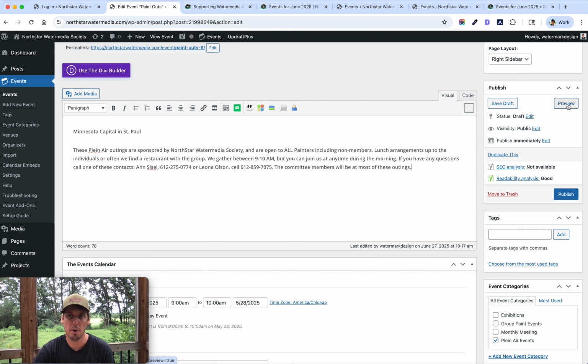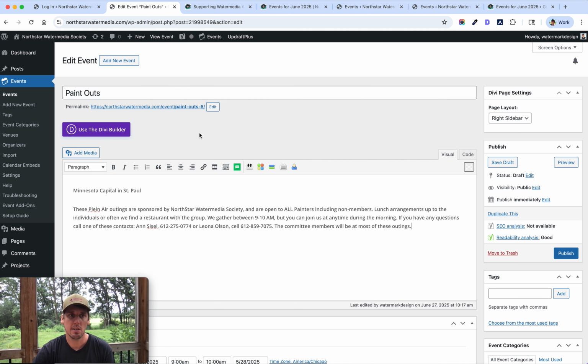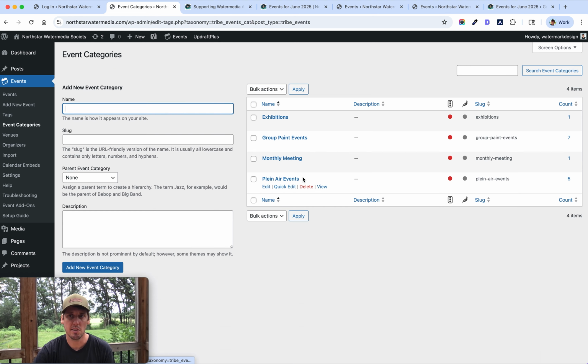There also is a preview button. You click preview, you can see what it looks like. That's how to do that. Let's jump into venues. Let's see here, we got tags, we're not doing that. We got event categories. So we have some of these set up already.